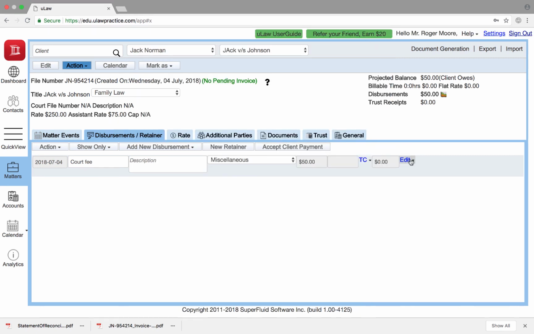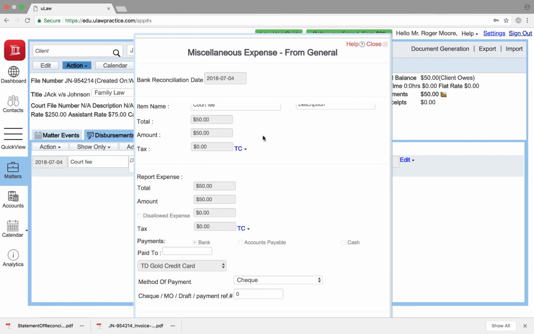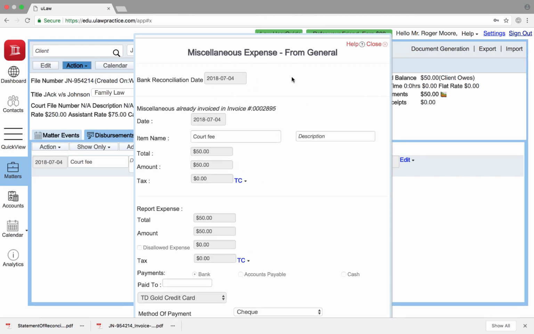Again, to summarize, when you go back to the matter and edit it, you will be allowed to edit the top and the bottom if it's not invoiced, edit the bottom only if it is invoiced, and if it's reconciled, you will not be able to edit either of them, and you have to actually undo reconciliation.